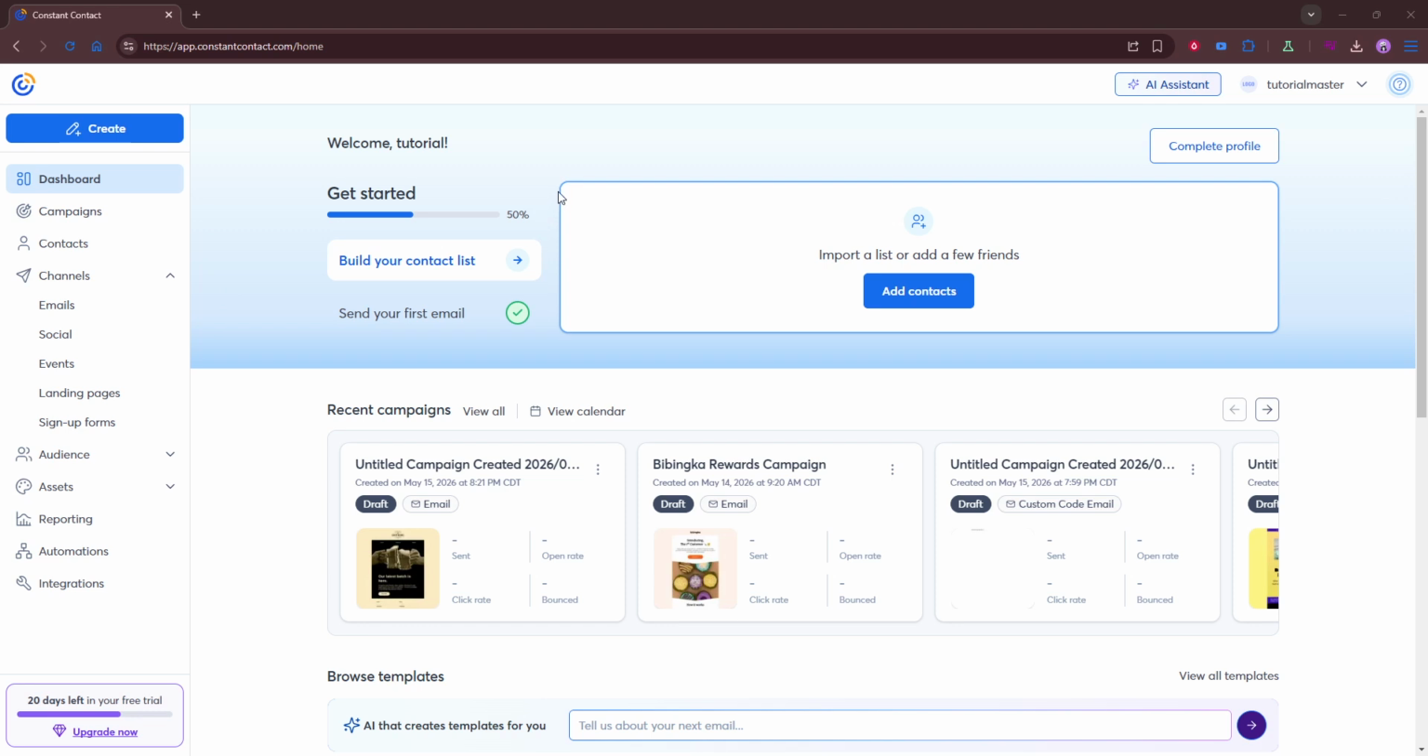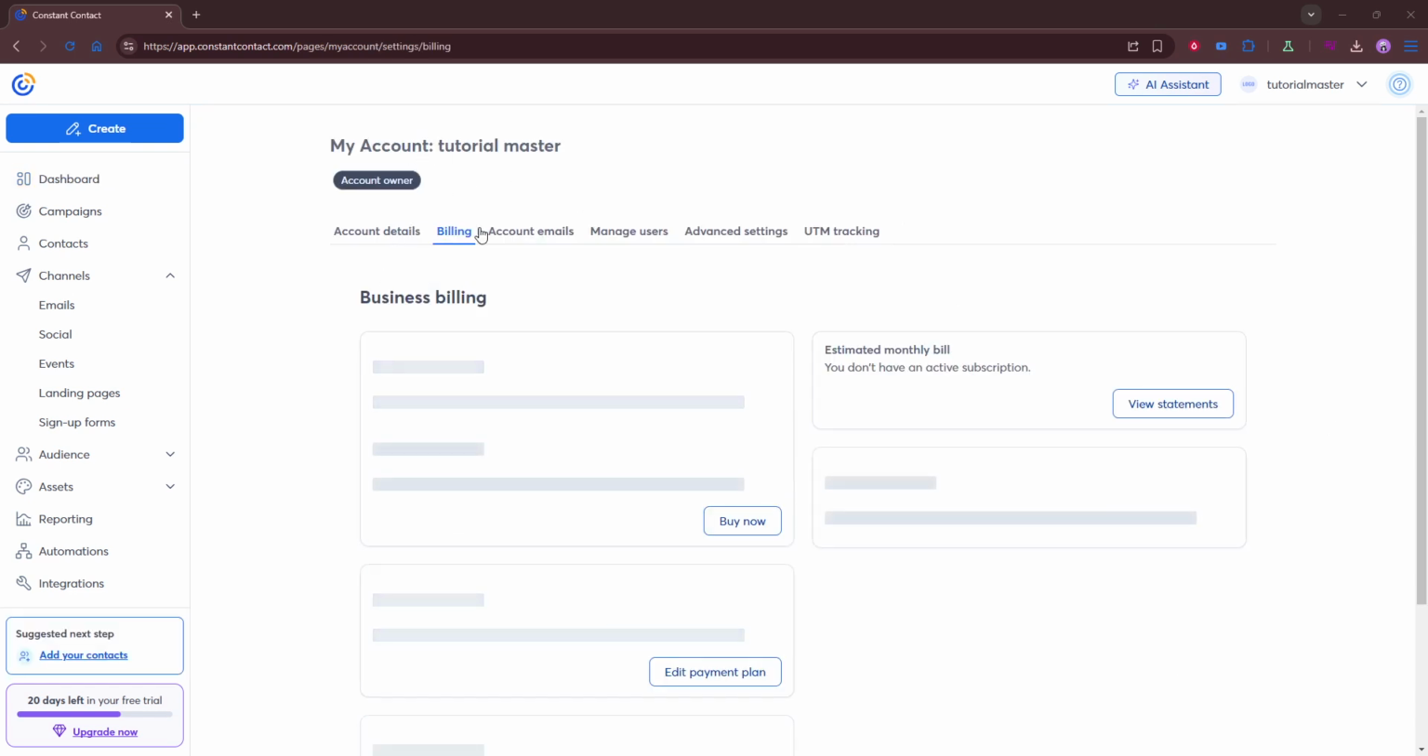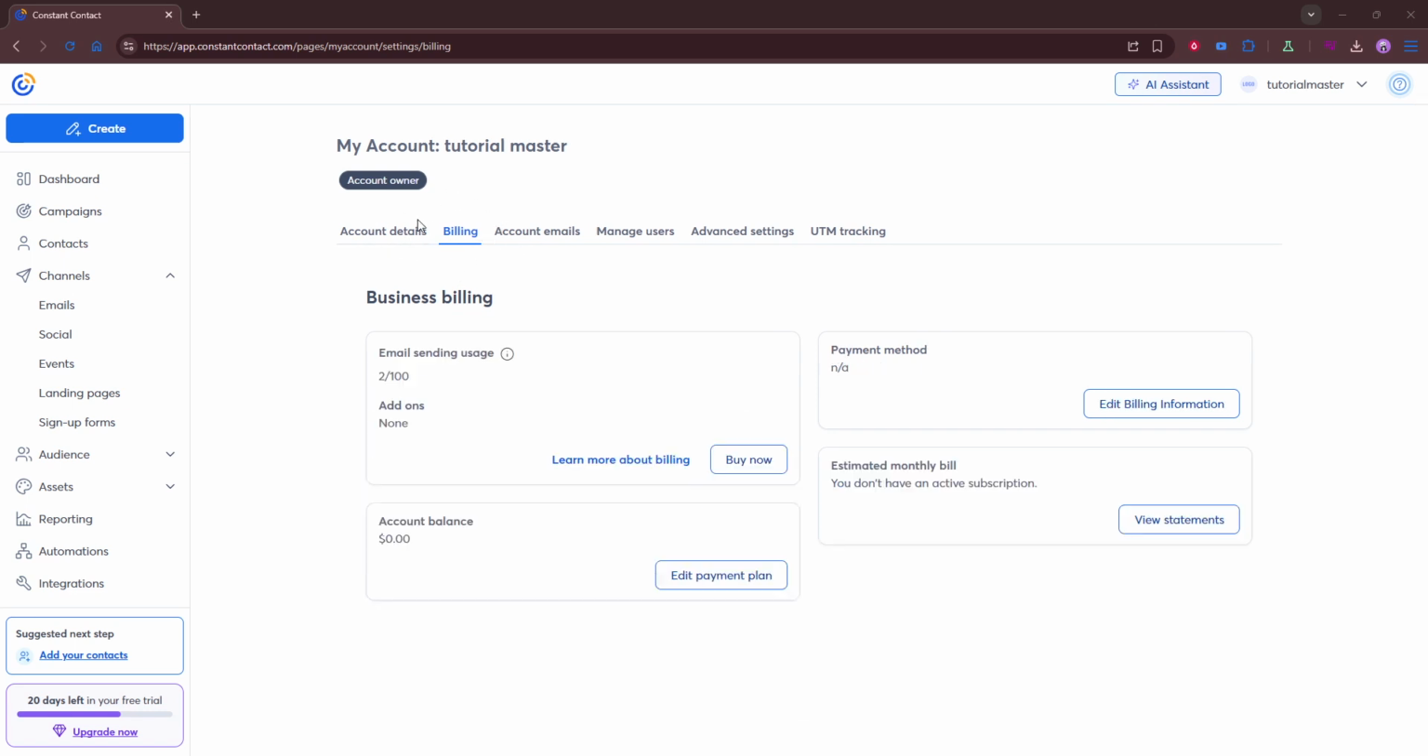Next, head to your billing or account settings. This is typically found under a profile icon or gear icon, often in the upper right corner or in a left-hand menu. You may see labels like billing, account, my account, or account settings. Any of those will work. The goal is to reach the area where your subscription and payment details live.